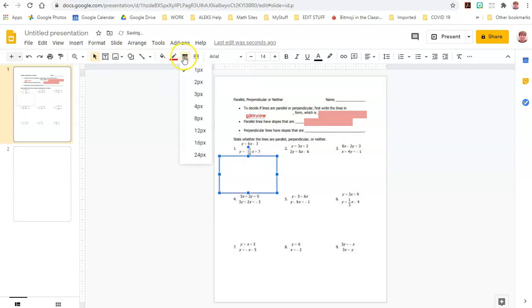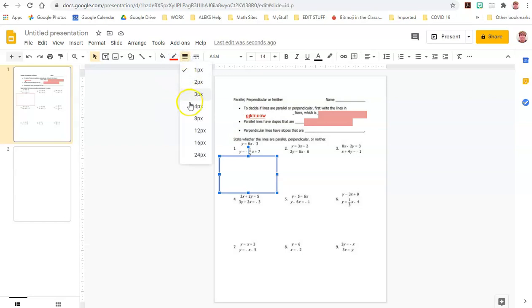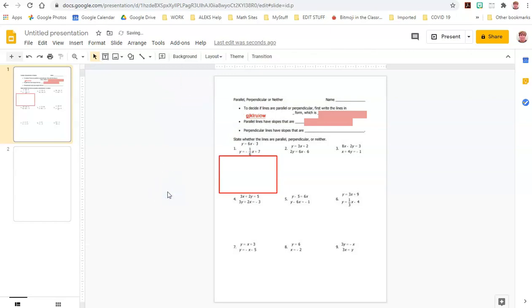You can change the weight of it. Well, 1 is here. That's what you see. And you can change the weight. If you click on it, the menu will pop back up, and you can change the weight of it. You can make it thicker, however you want to do that.